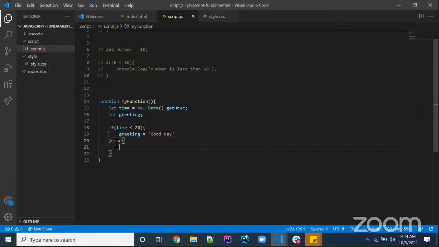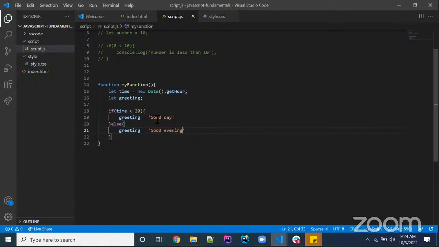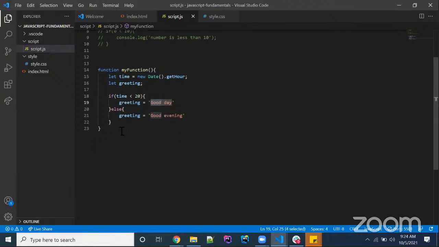Let's say else, the greetings will become good evening. So the day is from morning till 8 p.m., and then the else statement covers from 8 p.m. down till maybe the next day. So let's console log this.